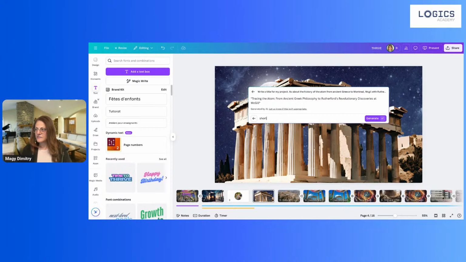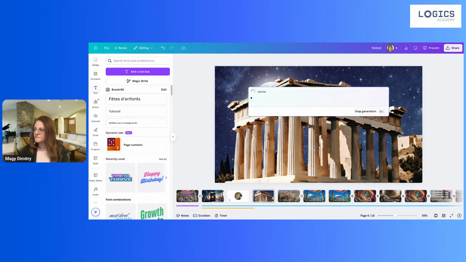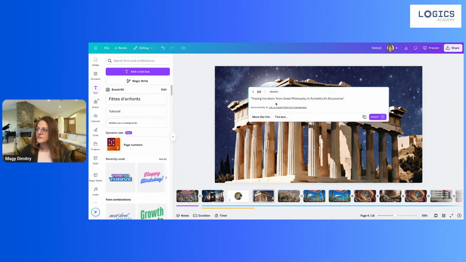shorter. I like it, but this is way too long for a title. Shorter. Tracing the atom from Greek philosophy to Rutherford's discovery. That's not bad at all. So I'm going to press insert.